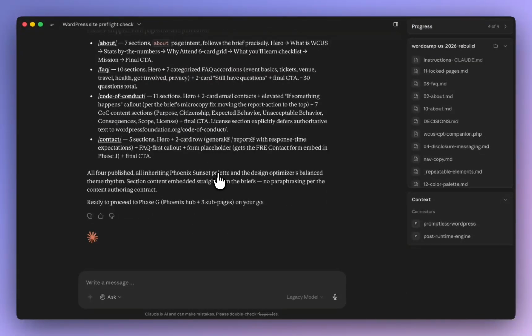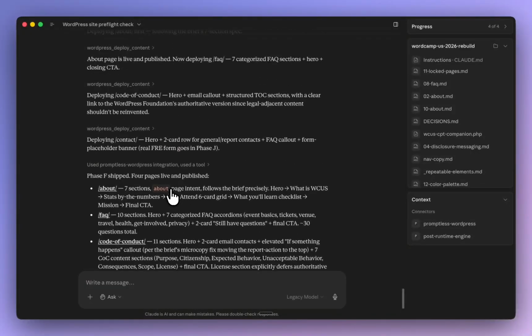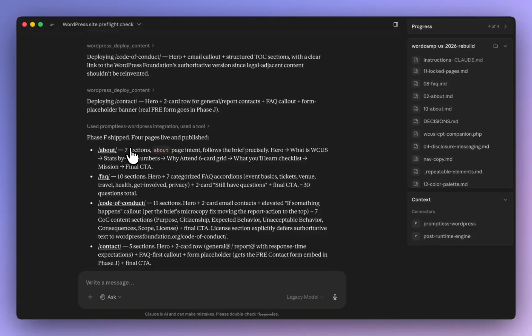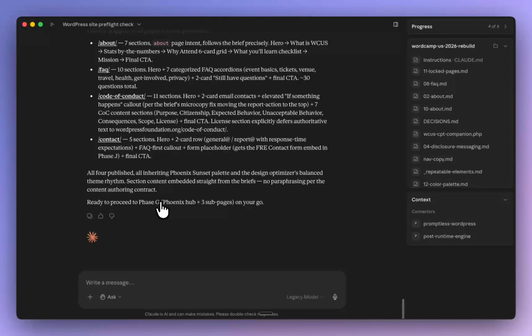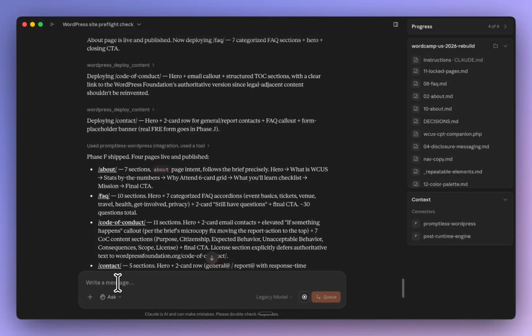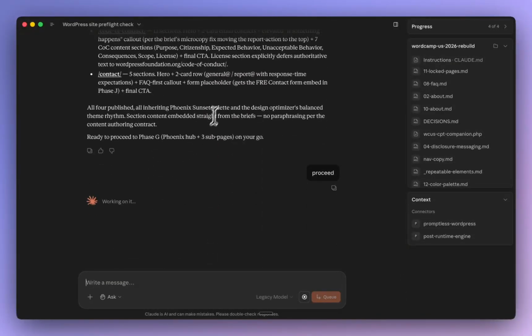Okay, so it's done with this phase. Yep, ready to proceed to phase G. Let's just see what was completed here. So we have the about, FAQ, code of conduct, contact page. Okay, cool, cool. So let's say proceed and let that continue to run.